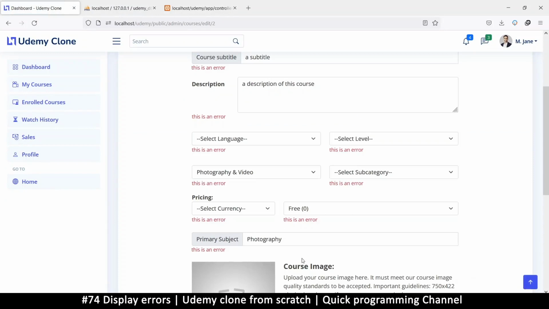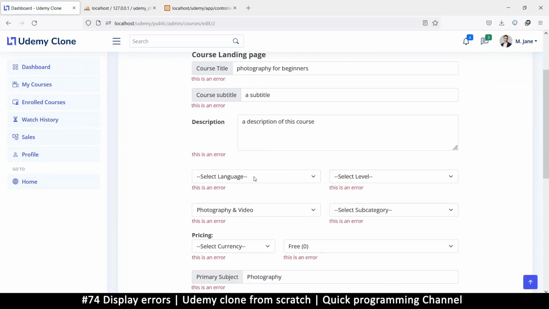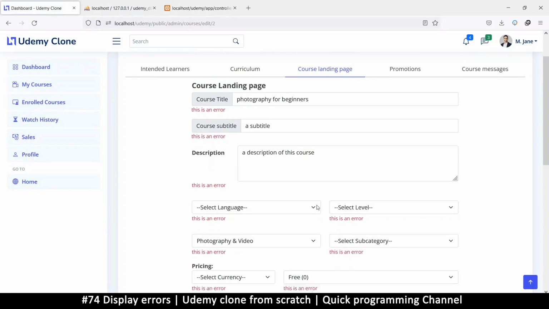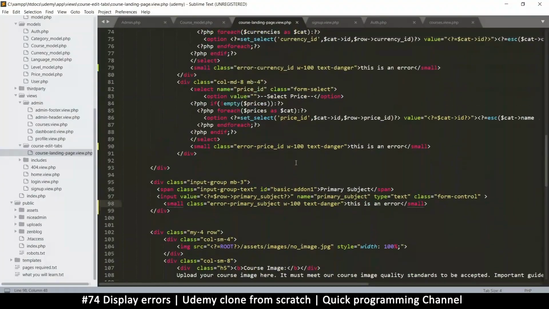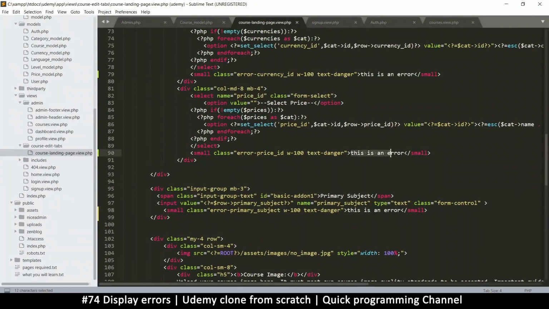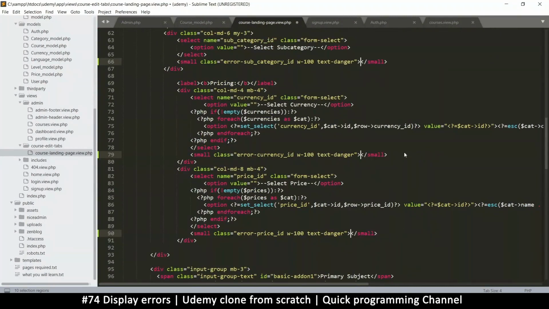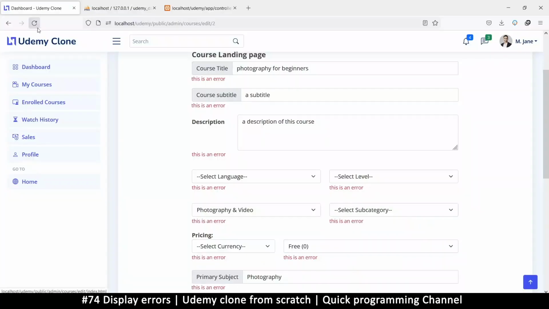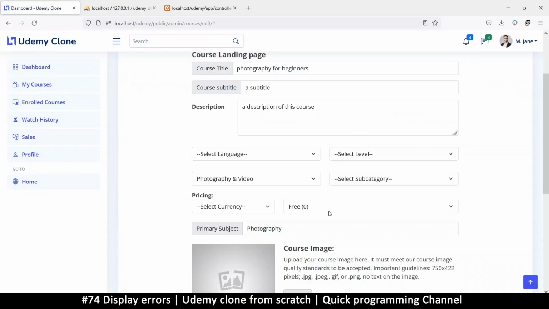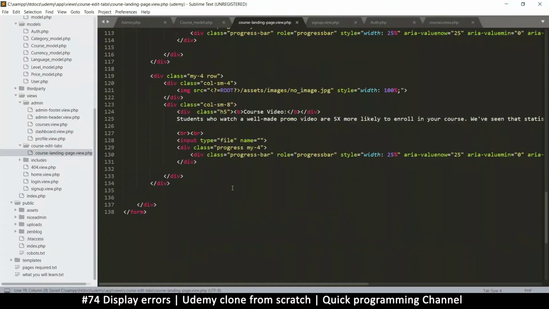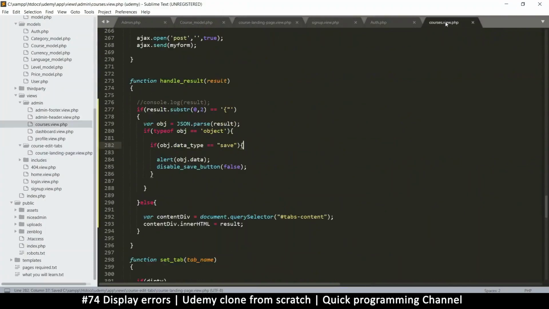Okay, so it looks pretty okay. Cool. Once we've done this, all we need to do now is hide the actual errors. This is the sentence, this is an error. So I'm just going to select every instance of this is an error and delete it. Okay, that's cool. So now we have no errors, right? It's nice and clean. So all we need to do now is go to our JavaScript courses view.